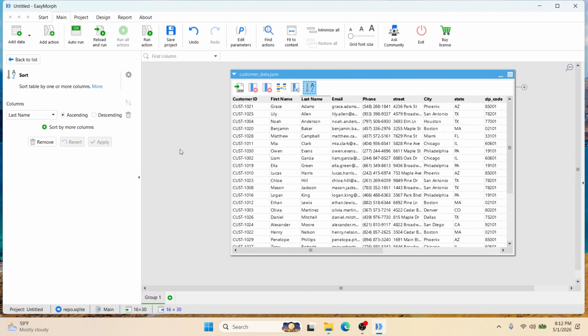And now look at this. We started with a messy JSON file full of nested objects and arrays. And now we have a clean flat table. 30 customers with their first name, last name, customer ID, email, phone number, street, city, state, zip code. And this is ready for Excel.